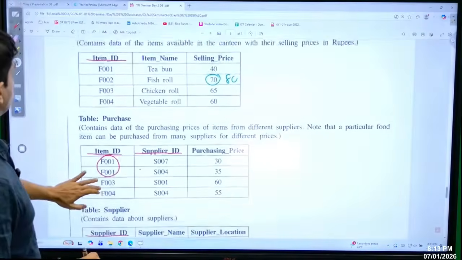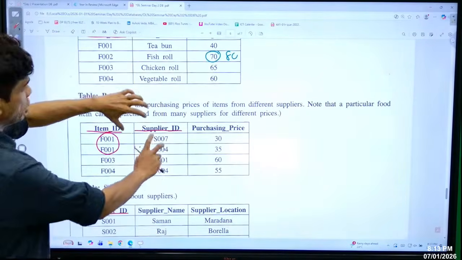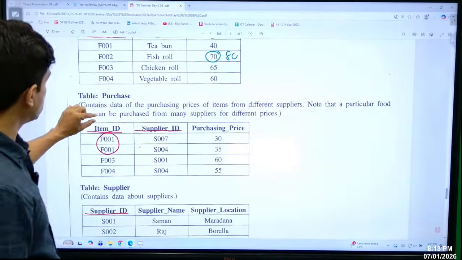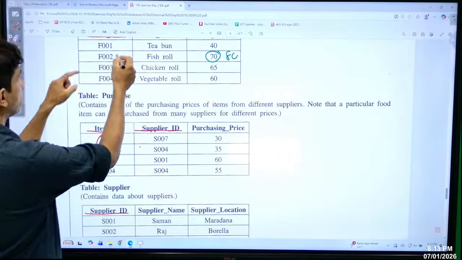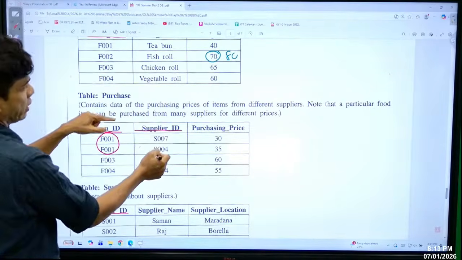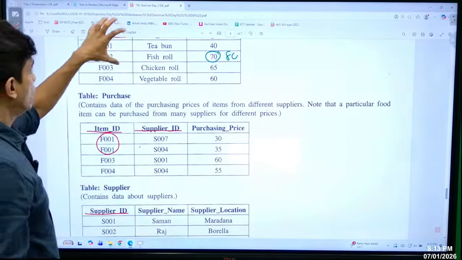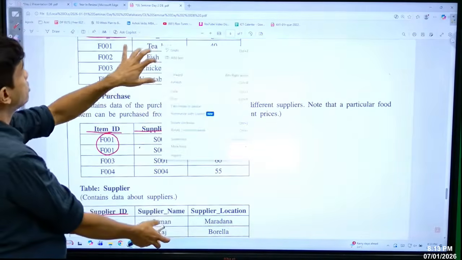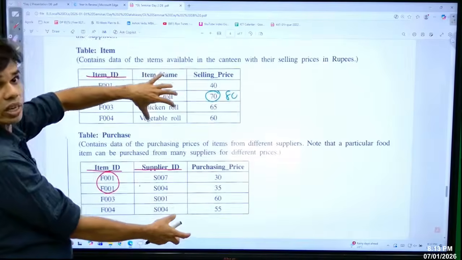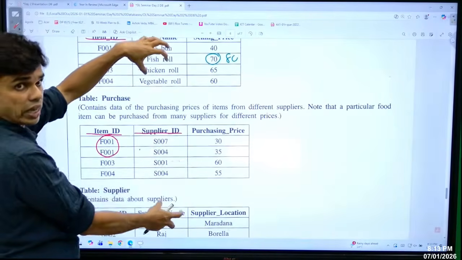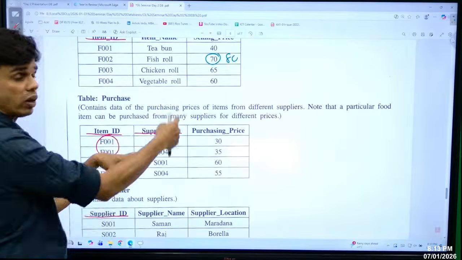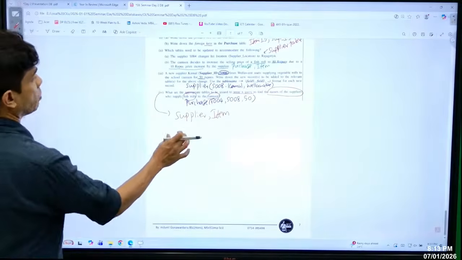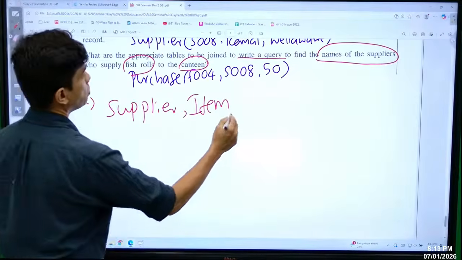Supplier here, these are the fish rolls, but they are being joined through the middle table. If so, we need to have all the three tables. I purchase this item, that means fish roll, F002, from the supplier. We need to find the names of the supplier. So the two tables are not directly connected. Supplier table as well as the item table, they are not directly connected. So connectivity is arranged through the middle table. And now we need to have all the tables, including the purchase table as well. Right? So then supplier table, item table, as well as the purchase table.